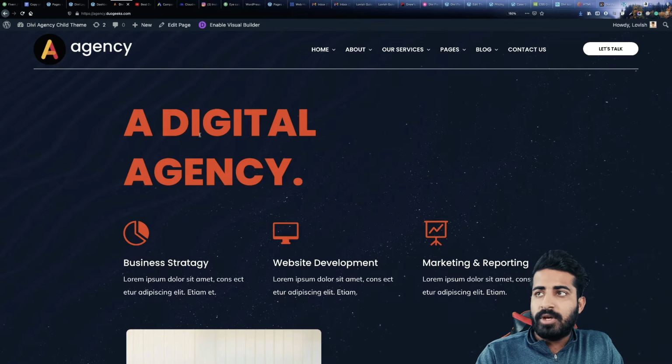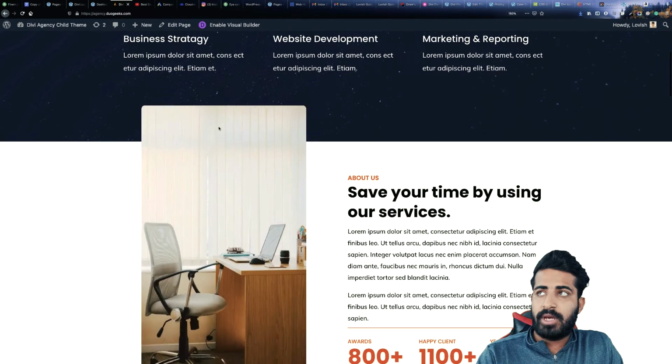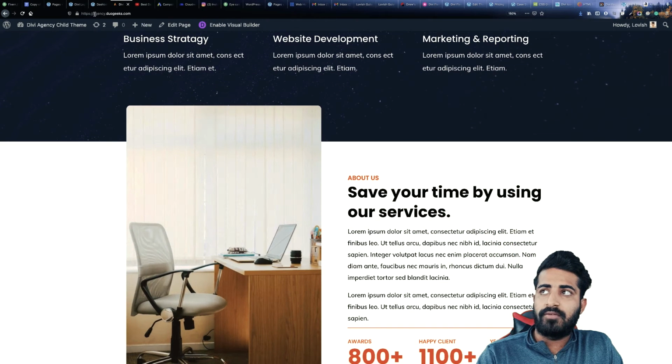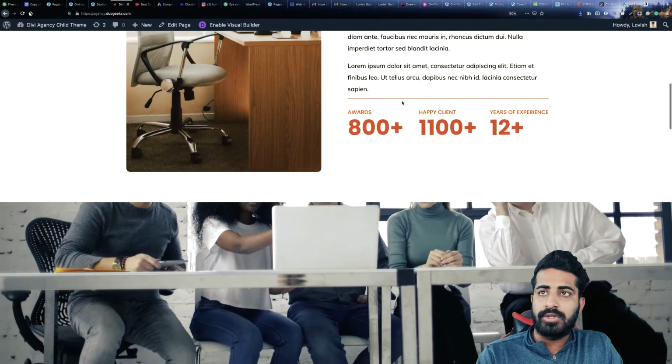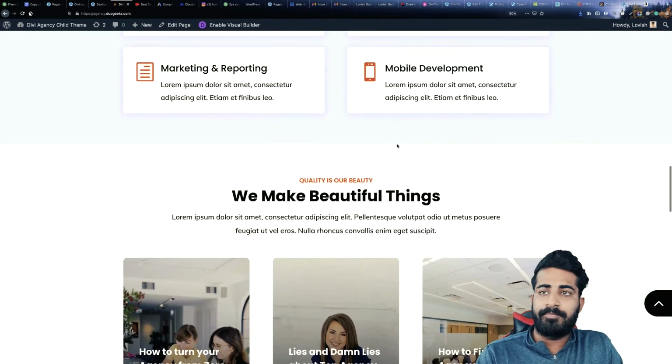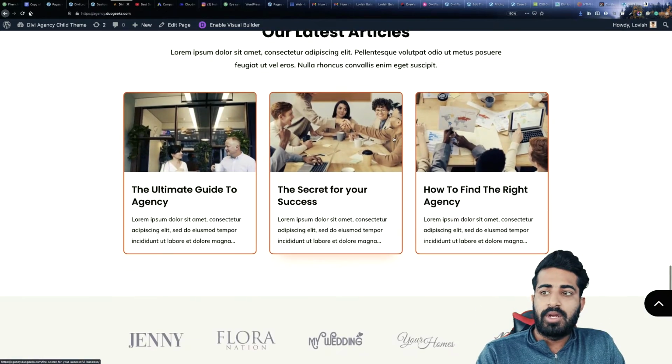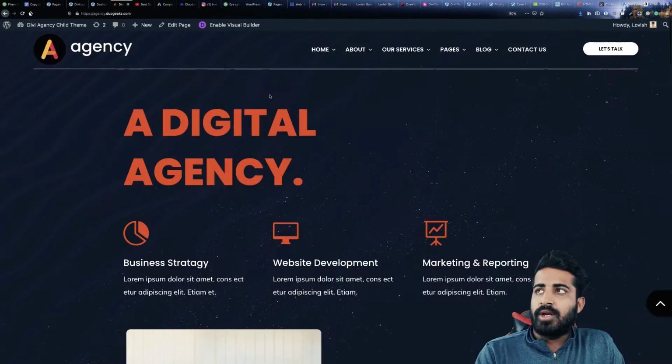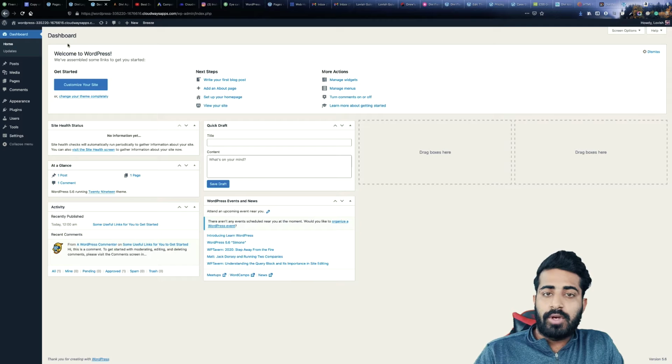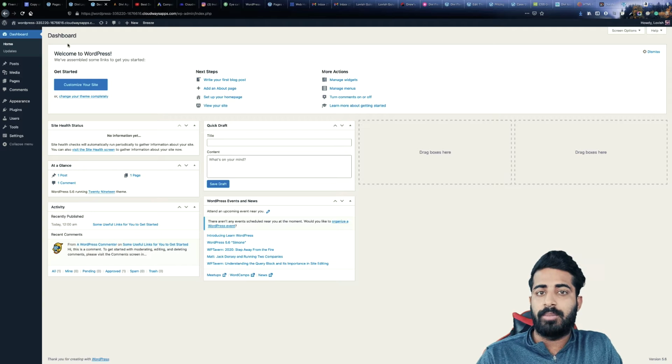Alright, so as you can see on my screen, this is the Divi agency child theme and this is the demo WordPress. Like if you see agency.duogeeks.com, this is the demo website that you saw before purchasing this child theme. Now I'm using this testing WordPress to show you how you can install the Divi theme and then how you can install this Divi agency child theme and then how you can import the demo content.